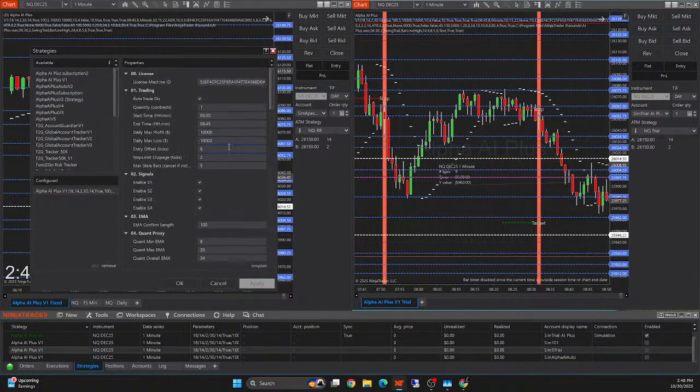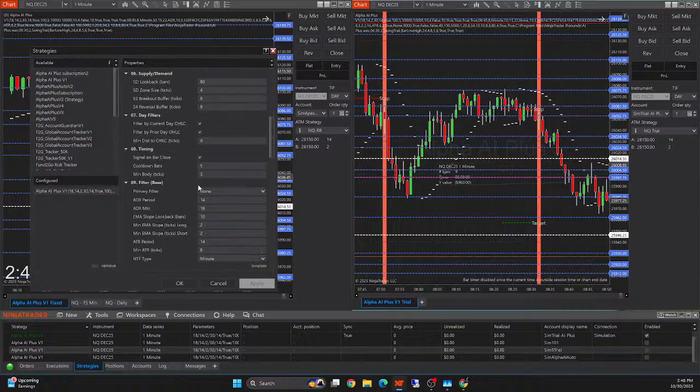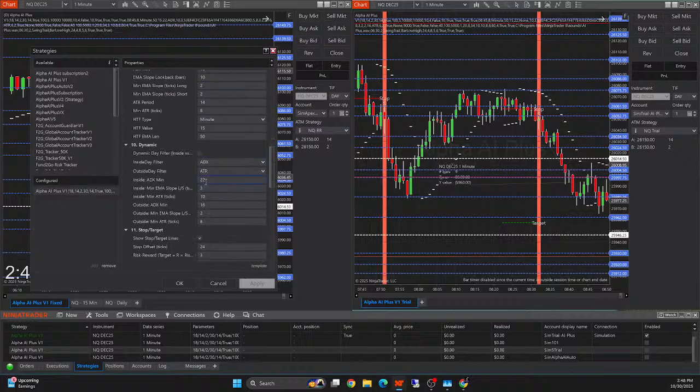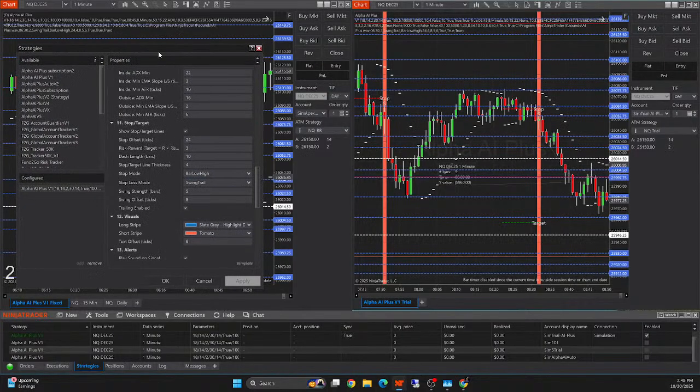We use market open until Europe session close, 15 minutes after that, 8:45, which is 11:45 Eastern. And there are no filters whatsoever, no primary filter, no dynamic filter. And then we use stop mode bar high and low, so our stop loss will be behind the signal bar with a 24 ticks offset. All right?